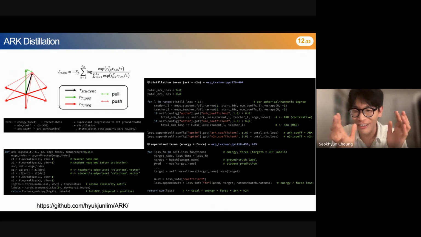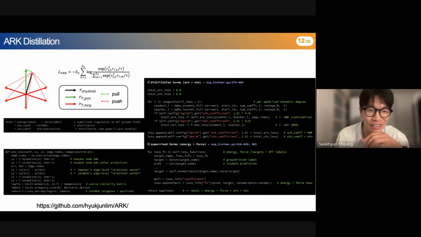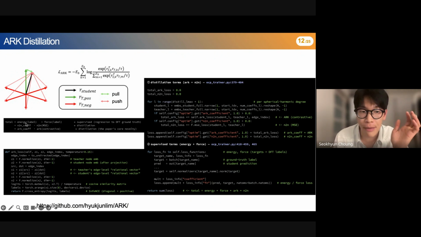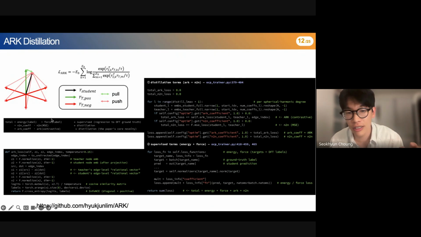Implementing them is really easy. This paper was done before Claude Code got famous, so we did it by hand with a very poor GPT-4, but the training itself is really simple. Usually when we train an MLIP, we train with the energy and force loss functions. Now we are adding the end-to-end loss function and the arc loss function. And the formulation of the arc loss function is only 10 lines of code.